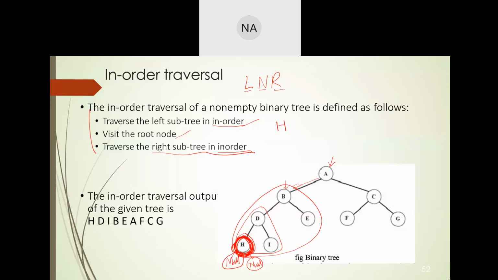So the traversal of this subtree, which contains only node H, is complete. It means that the left subtree of node D has been visited. Now you will visit node D, the root node of this subtree. Then you will visit the right subtree of node D, which contains a single node I, in the same way as node H was visited. So H D I, this left subtree of node B, has been visited.